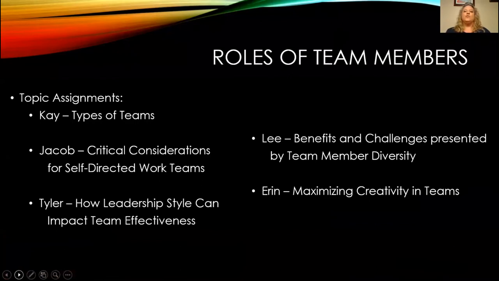Let's discuss the roles of our team members. Kay covered types of teams. Jacob will be covering critical considerations for self-directed work teams. Lee will be covering the benefits and challenges by team member diversity. Tyler will be explaining how leadership styles can impact team effectiveness. And Aaron will be explaining maximizing creativity within teams.